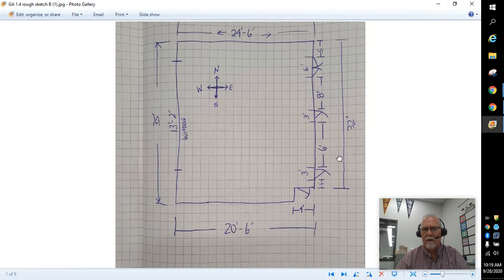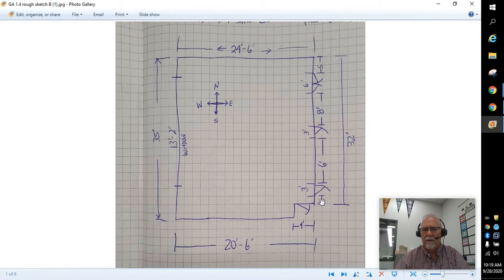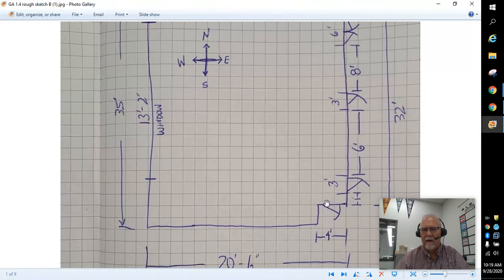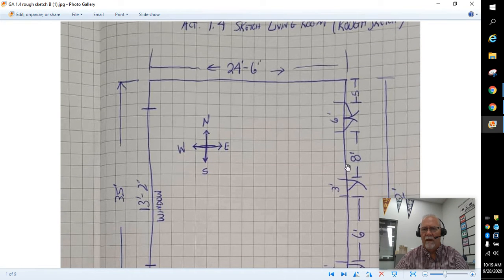And the next thing you want to do then is make sure you locate where your doors are at. So if I think of this one, I've got a 1 foot space between the corner and the edge of the door. I've got a 3-foot door. I've got 6 feet of wall, followed by a 3-foot door. I've got 8 feet of wall, 6 feet of door, and then 5 feet of wall again.